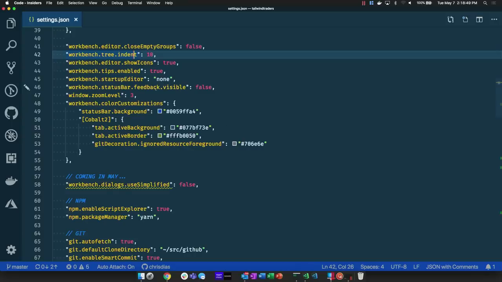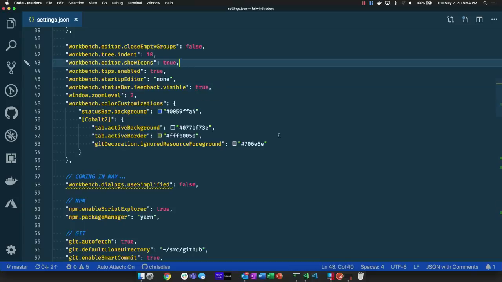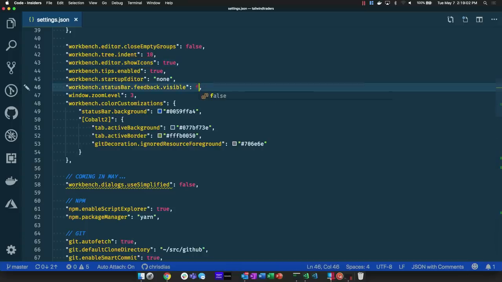The other thing you can do here is, we had a lot of complaints about this, the feedback visible setting. If you look down here, the smiley face, you can actually turn that off if you want to. All right, so lots of things that you can do here inside the settings file. OK, let's close that out.